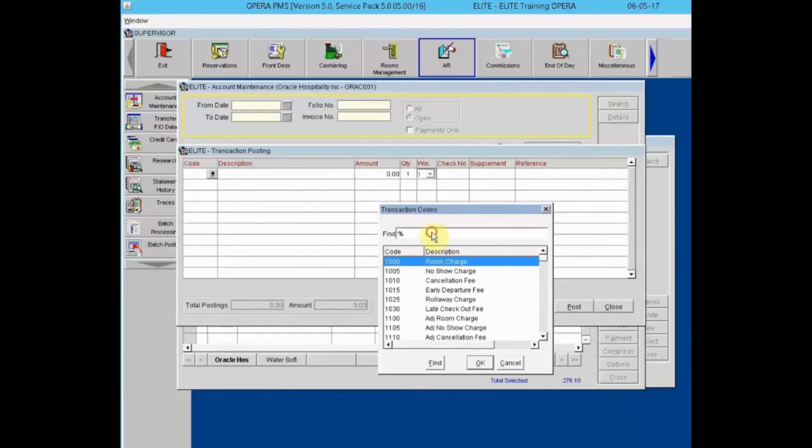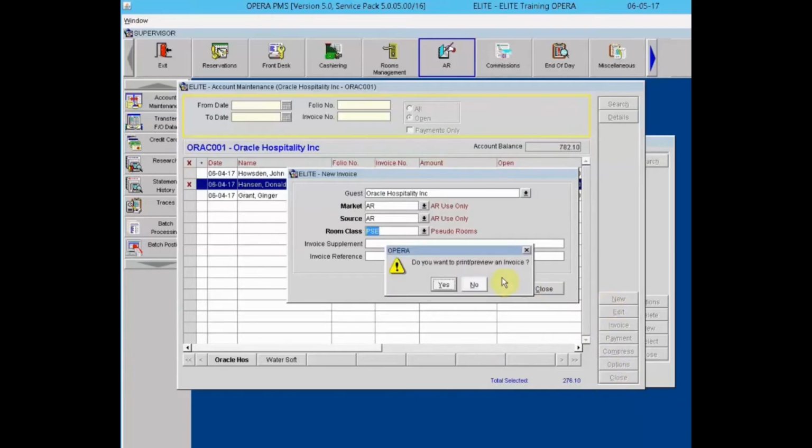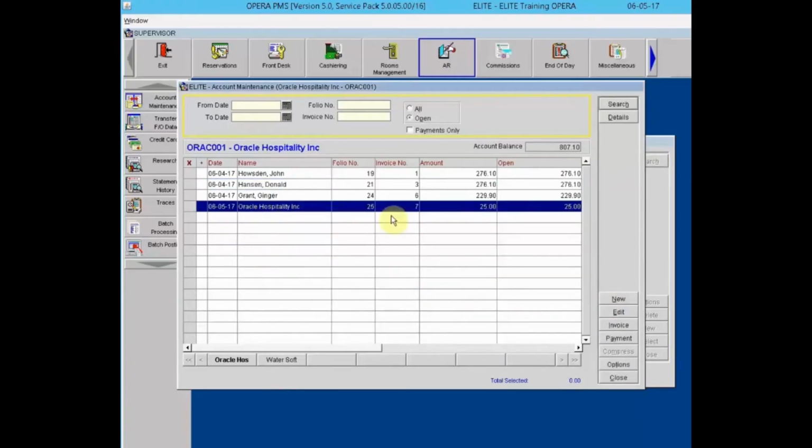So if we wanted to post a parking charge, we could search for the transaction code for parking. To the right of the percent sign, I'm going to type in park, click on find, and I'm going to choose valet parking. The amount was $25. And then I'm going to click on post, and then we'll close. It asks you, do you want to print a preview an invoice? I'm going to say no. And now you have the parking charge that is posted.